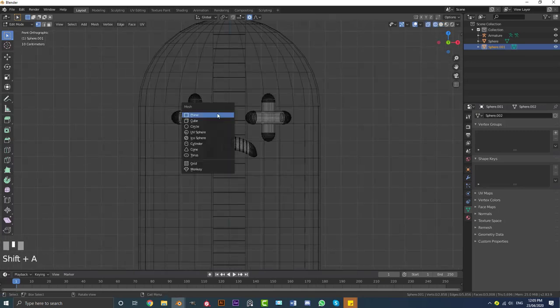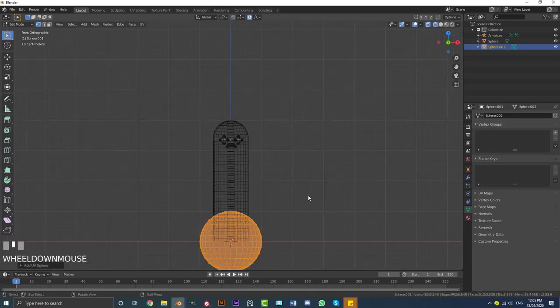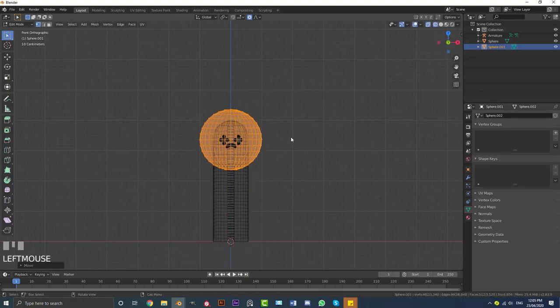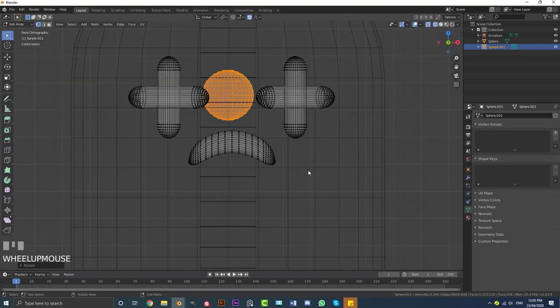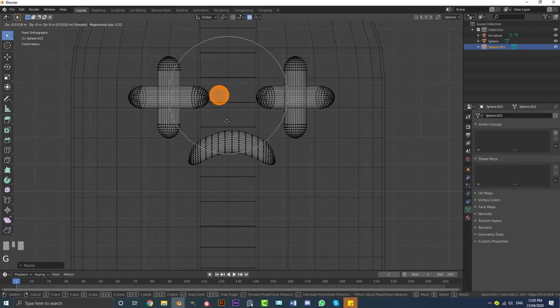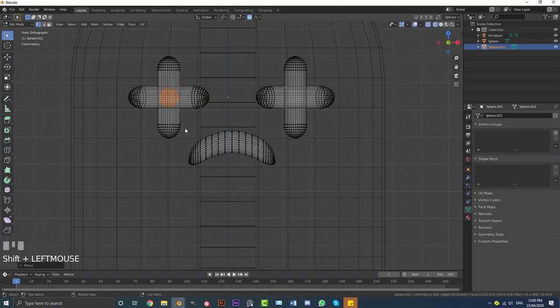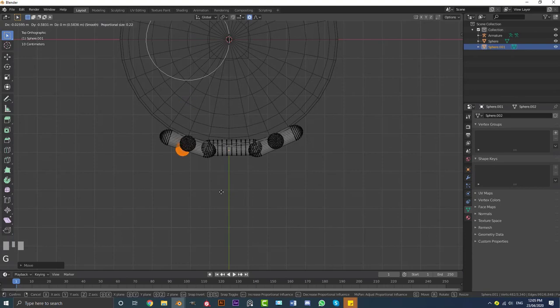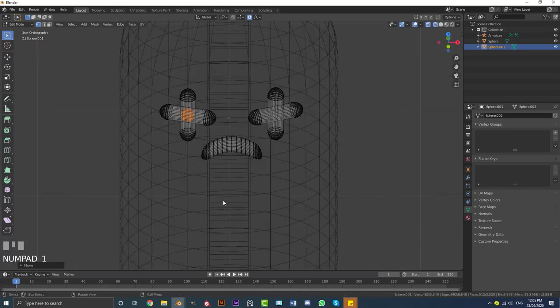And two more items we need to add. We're going to go Shift A, and add in a UV sphere. And then we're going to go G, Z, bring it up, and just scale it down like this. And we're going to just bring it over here and place it inside of this little X here. And just bring it forward, just so it's sitting in there and you can't see it.